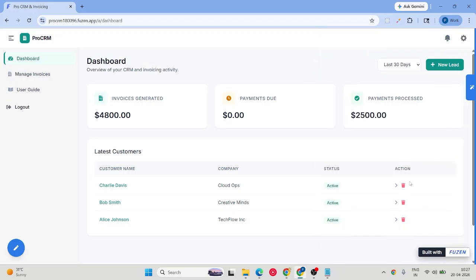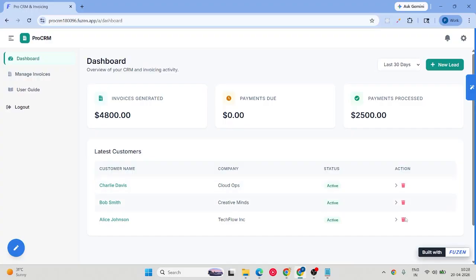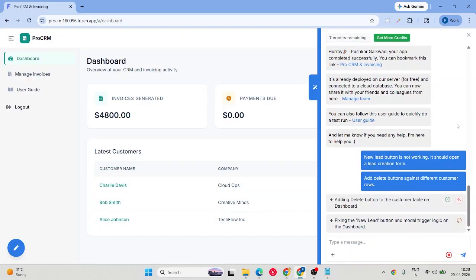Let me just go and check it. Yes, so AI has added these delete buttons against these customers. Let me also test if it works. So AI has added these delete buttons just like we asked. So AI has completed this task and now it's working on the second task, and you can see that the status of this task is currently in progress, and now it's completed.